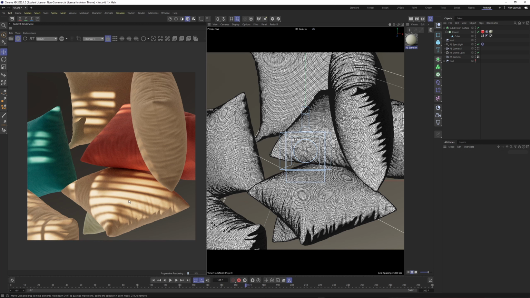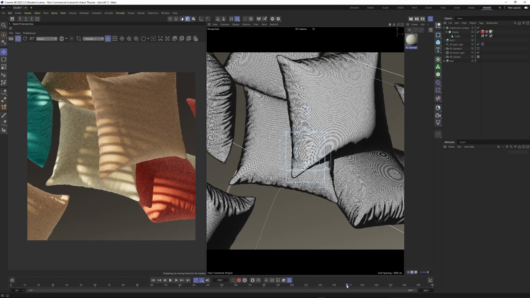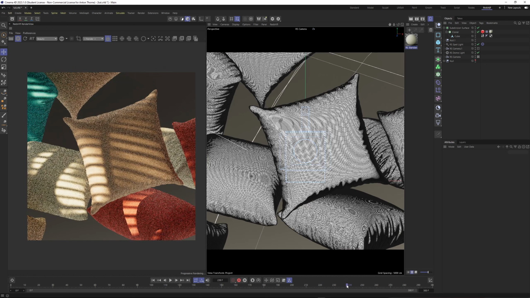I just tweak it up. Tends to look better. Again, just advice. You know, this is art direction after all. And we're getting something which looks fun. It looks like a really cool loop.